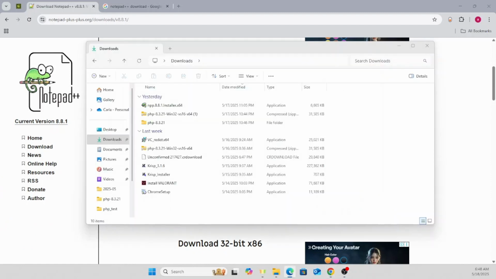Now, as you can see, I'm currently in my downloads folder already. You should be able to see something like this, which is the npp.8.8.1 installer. For us to be able to go ahead and install this, you'll just have to double click the installer. Windows may show a message saying it's not a Microsoft verified app. What you need to do is just click install anyway. Then when prompted by User Account Control, just click on yes. Then right after that, you should be able to see the setup wizard.